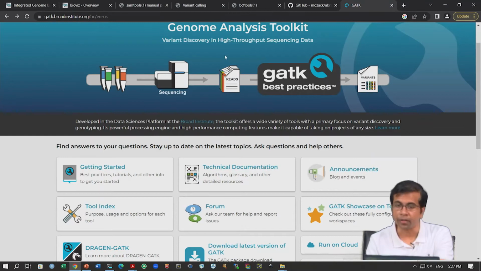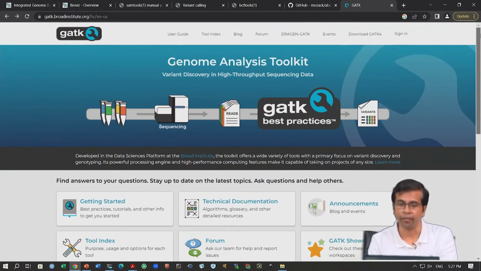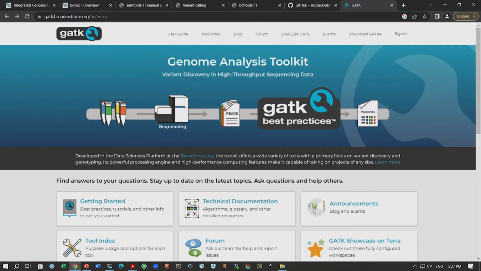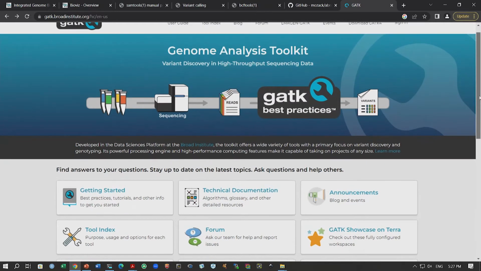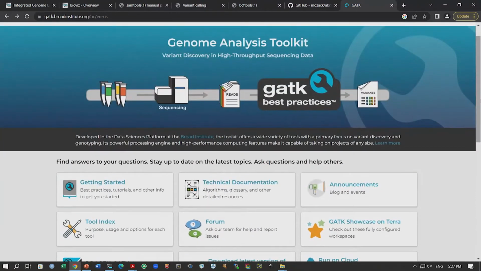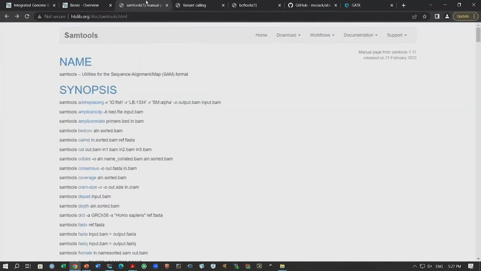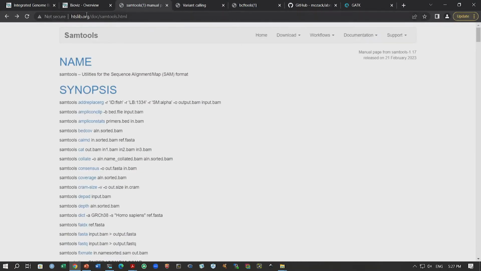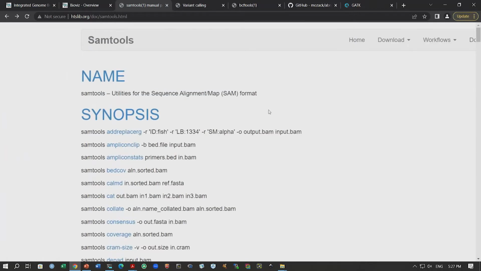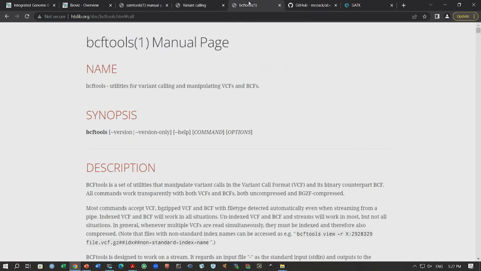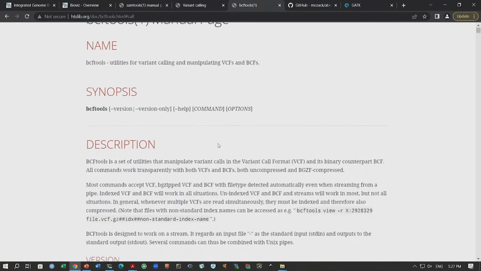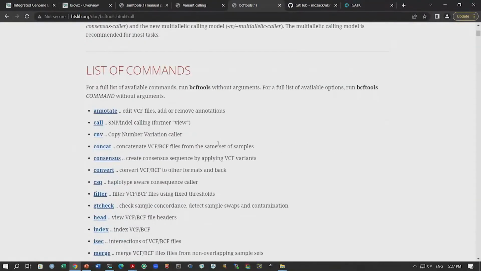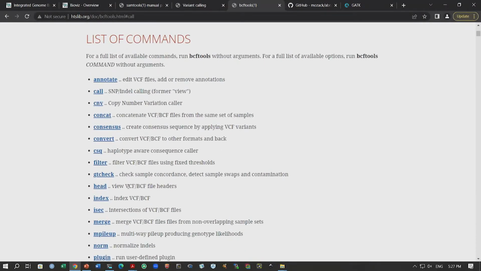Before I go, I wanted to show you the places where you can find and download these tools. You have the Genome Analysis Toolkit, the GATK, and you have the HaplotypeCaller, etc. in here. Then if you go to SAMtools or BCFtools, you will find them here. You can simply search for SAMtools or follow the link that I have given, and you will end up on this page. You can see the commands here for SAMtools, and similarly for BCFtools you will see the manual and the command pages. There is a list of commands you can see here, and we will use some of these commands for our analysis.